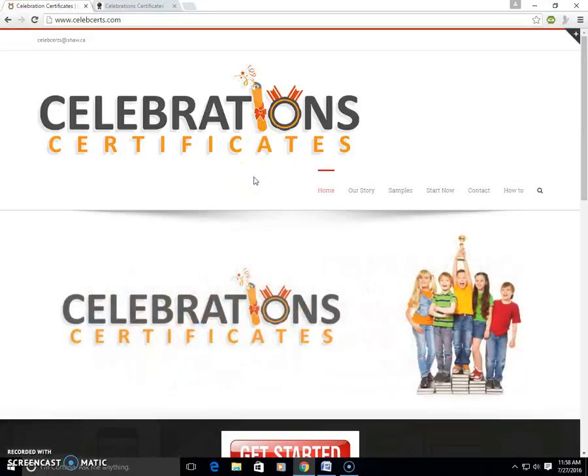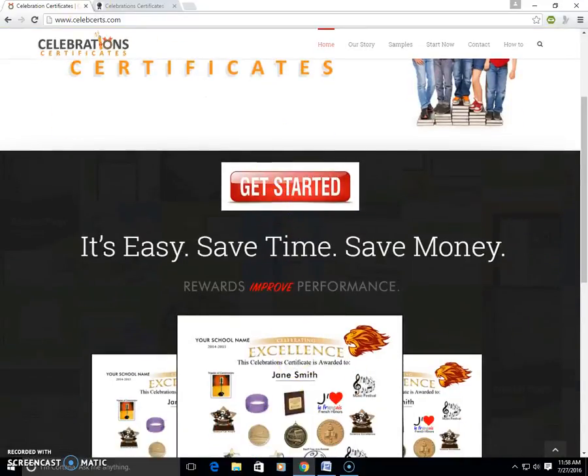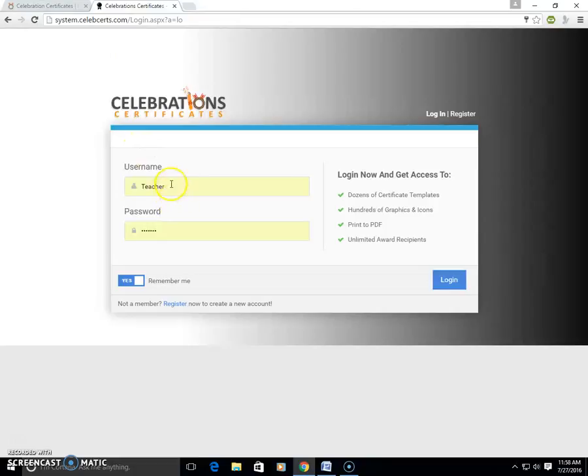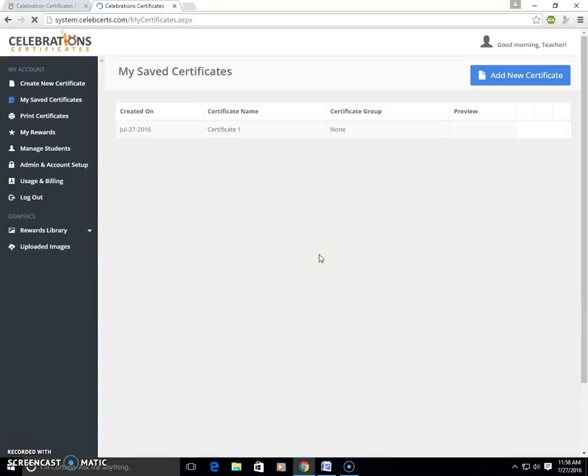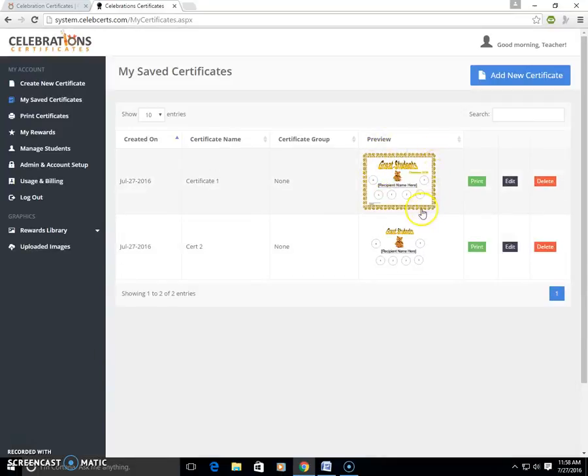Here is our home web page, and there's our Get Started button at the bottom again. But we're already loaded up on here, and you can see we're using the teacher login. This is our demonstration login, obviously, and we're going to log in. Back on the dashboard, quickly, I'll show you that we have some saved certificates, one with a border, one without a border. We have some rewards.